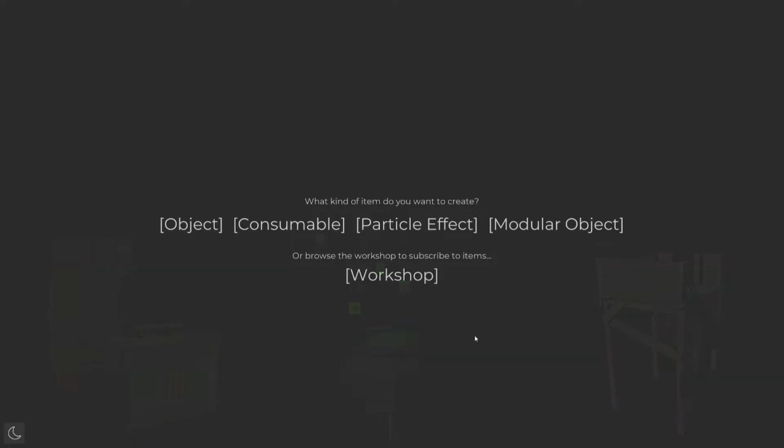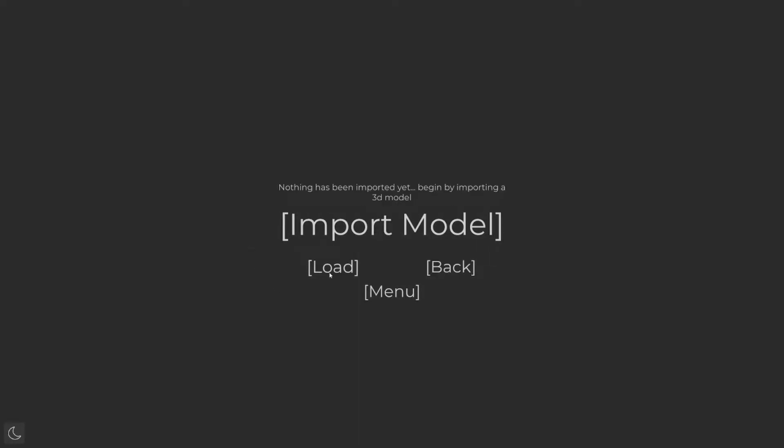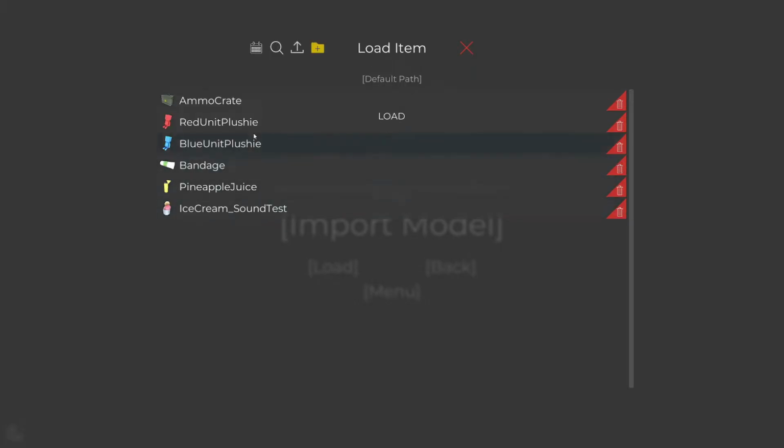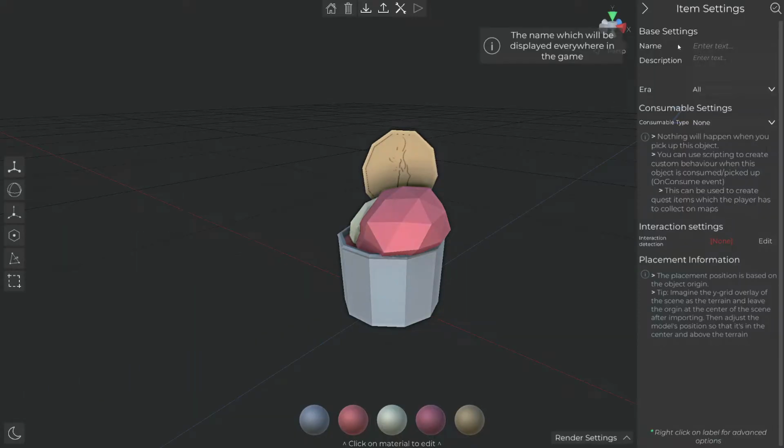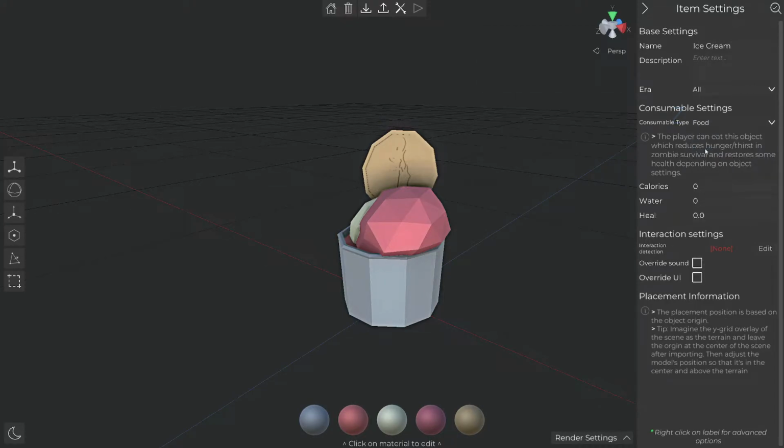The only two categories which are fully functional at this point are custom consumables and particle effects. Consumables are objects which the player can interact with and which will then be removed like the vanilla food items. There are different types of consumables and some really cool stuff you can do with them, so stay tuned for what I'll show you next. Alright, all consumables have the basic information again, and the available settings depend on the consumable type.